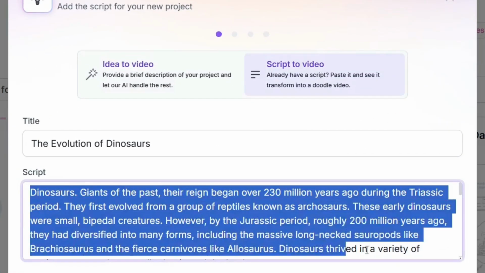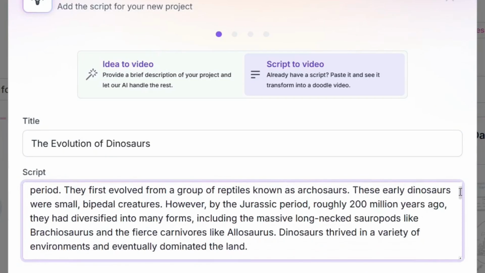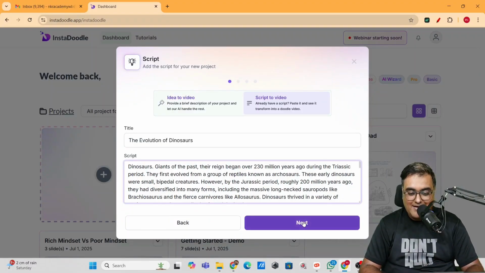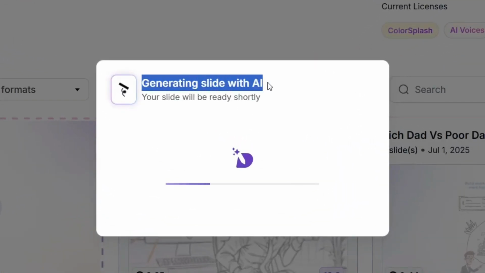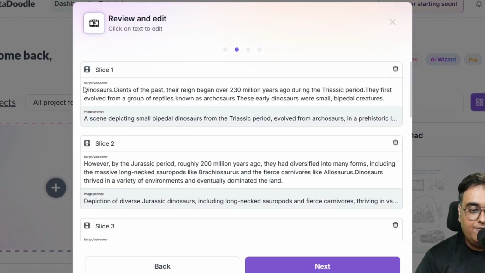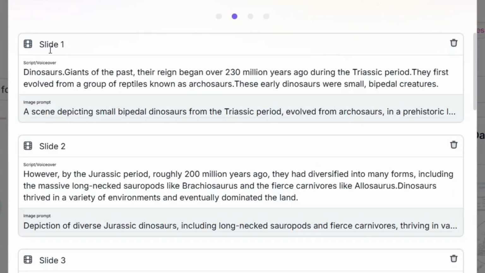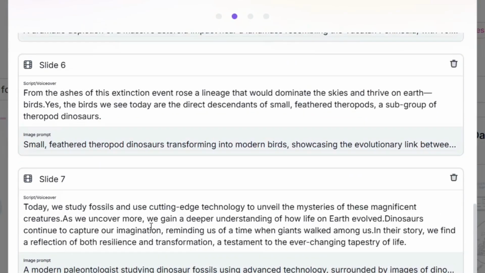You can see over here, the script has been generated. So you can see it's a quite long script that it has generated. It's a quite good looking one. So I'm going to go with it, right? So let's click on next. As soon as I clicked on next, you can see it's generating the slides with AI relevant to your script. So let's wait a little and boom, you can see it has divided the entire script into slides. Slide 1, slide 2, slide 3. And if we actually go down over here, you can see it has got it covered with 7 slides, right?